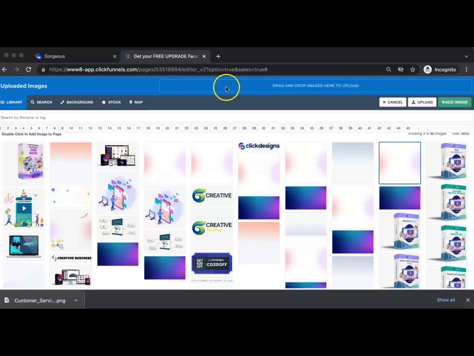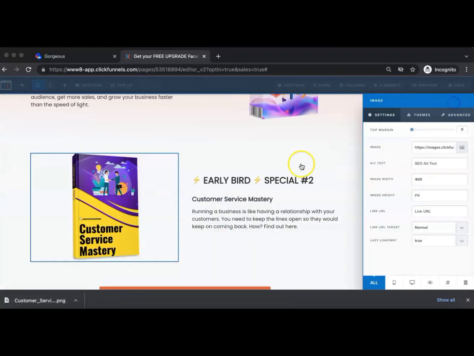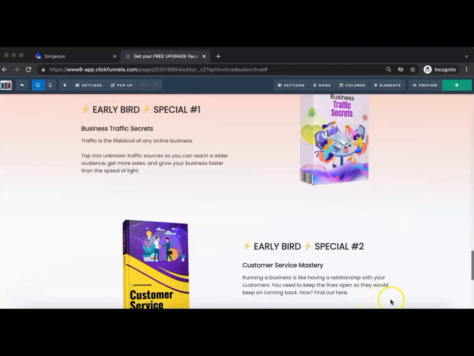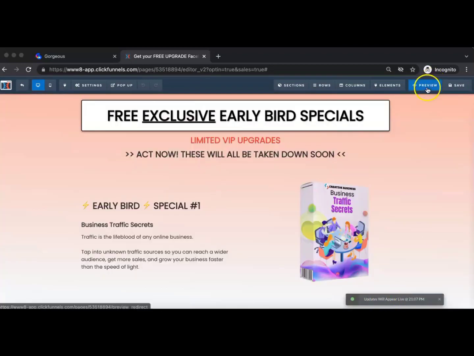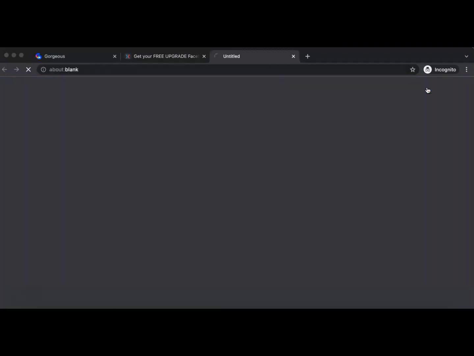For the last time, I would go through the upload process of the file, click on add image, click on save. Now that all of the changes have been updated, I would go ahead and preview the page.